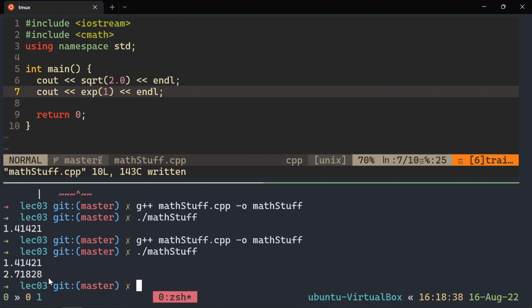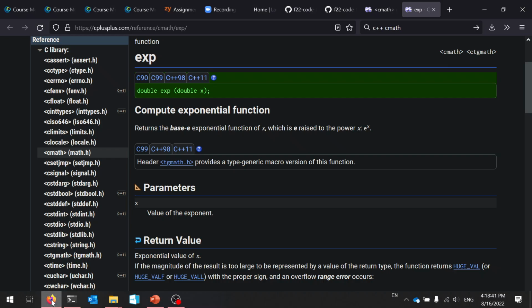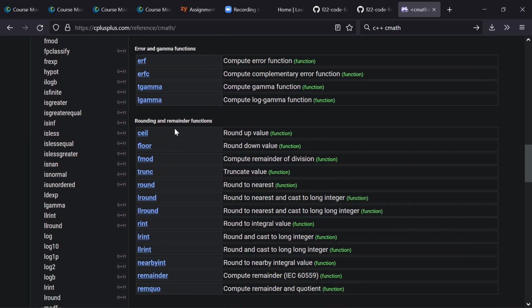That's e. Beautiful. Some nice numbers we know and love. Let me teach you some weird ones now. Ceiling and floor are things that I want to show you here. So here are rounding and remainder functions. These first two you'll see a lot in your computer science career, so I want to teach them to you now. They're called ceiling and floor.